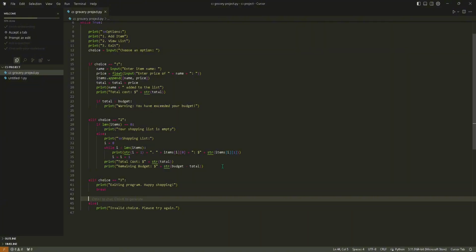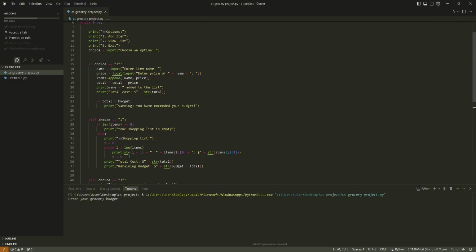Okay, so now we're gonna run the code, make sure everything's working well in the output, and we don't have any issues. So first things first, it's gonna ask us to enter a grocery budget. So let's say we have a budget of $200 to spend on groceries. It's gonna give us three options: add item, view list, or exit. So for now, let's just view list.